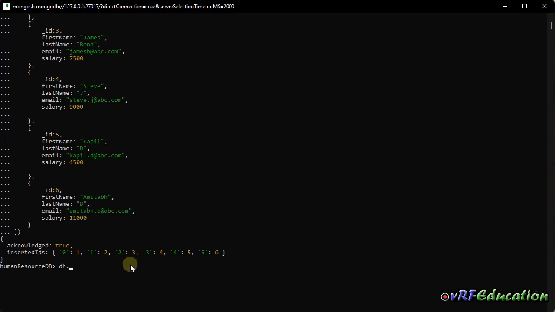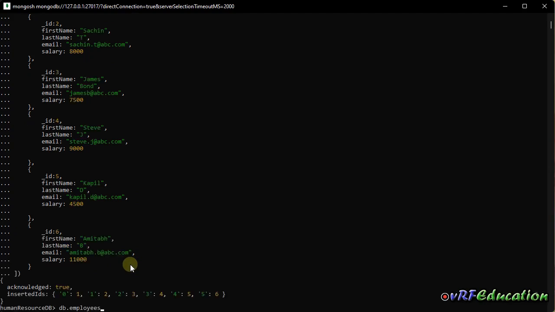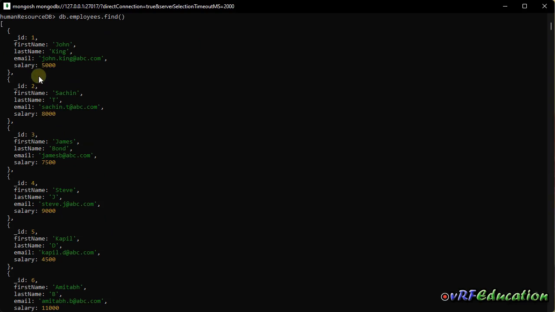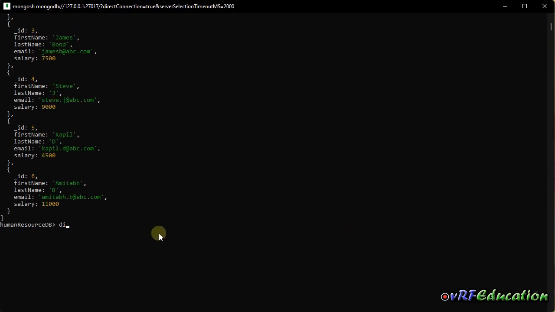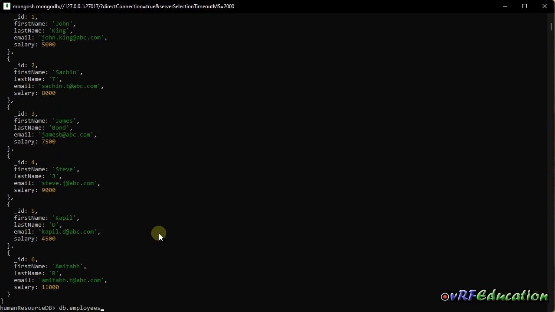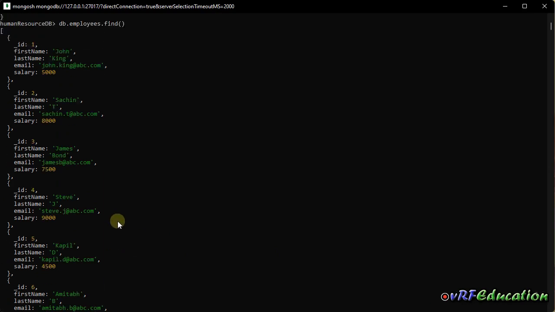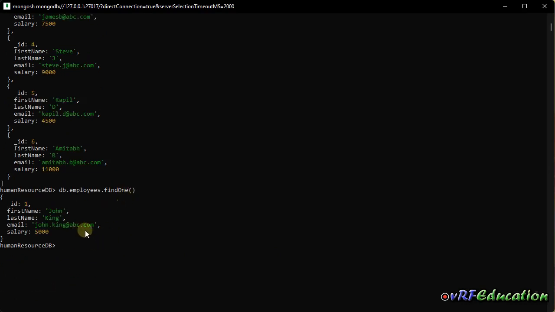Now let's make a query over the employees with find. So here, as you can see, we have 6 different items. Each item contains first name, last name, email, and salary fields. Now let's go and create some queries. As I said before, if I just use db.employees, the collection name, and call the findOne method without any parameter, it's going to return the first item inside the collection. So this is the first item. By using findOne without any parameters, we can get the first item inside the collection.